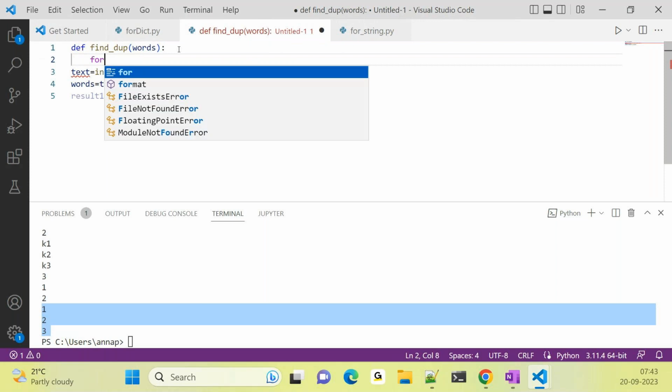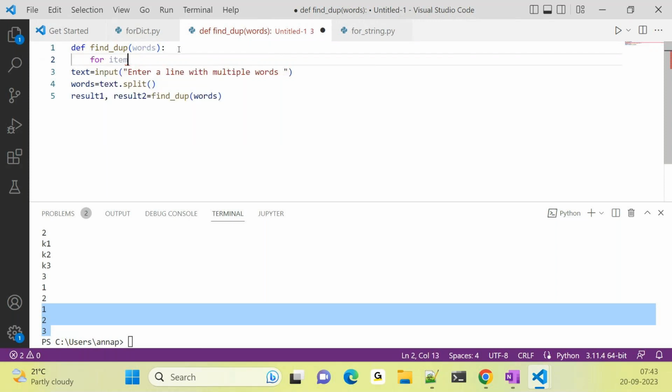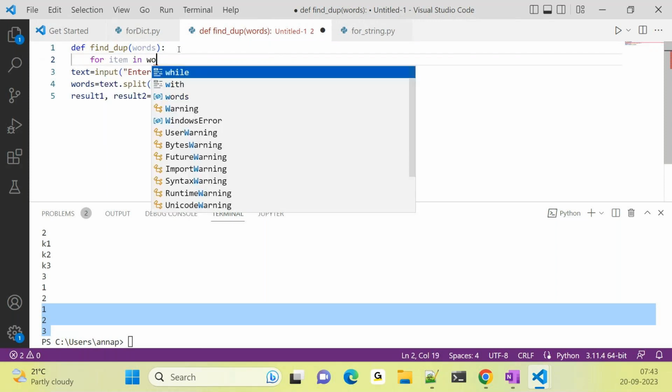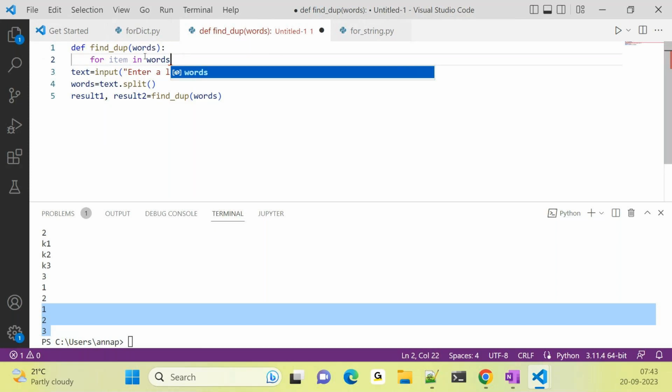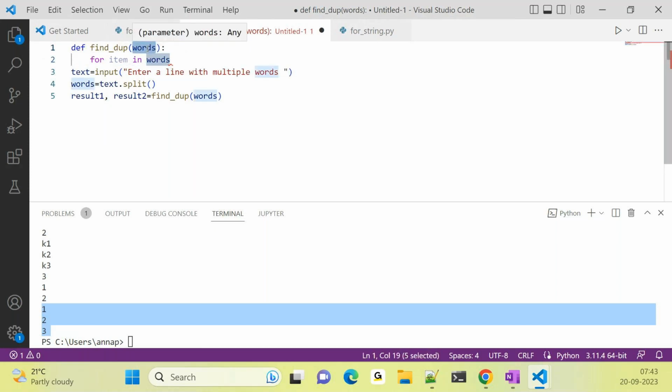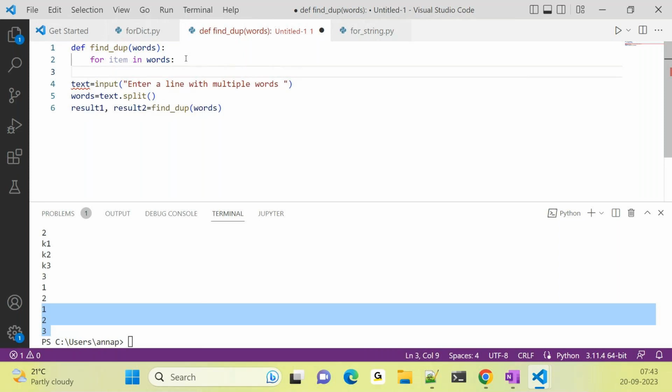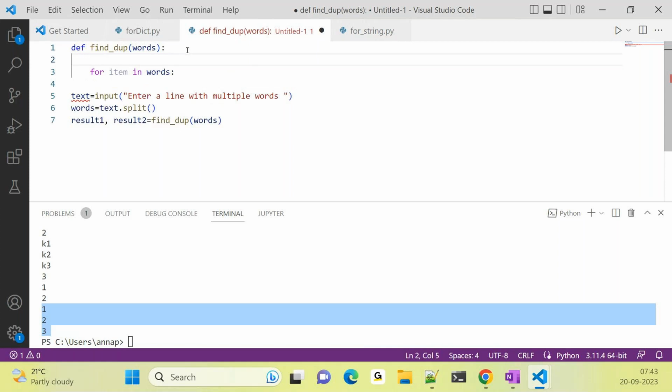So here we are going to write a for loop. Here we are passing two words in one variable. So we get two words as an input. For item in words, since there are two or multiple words, we are getting one word after the other. And then I need two variables to hold my data.